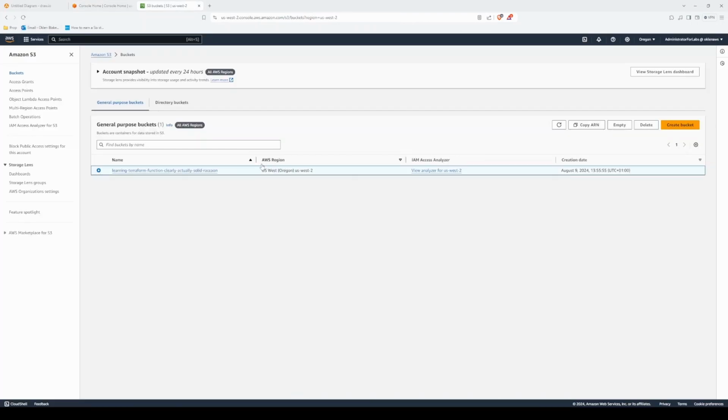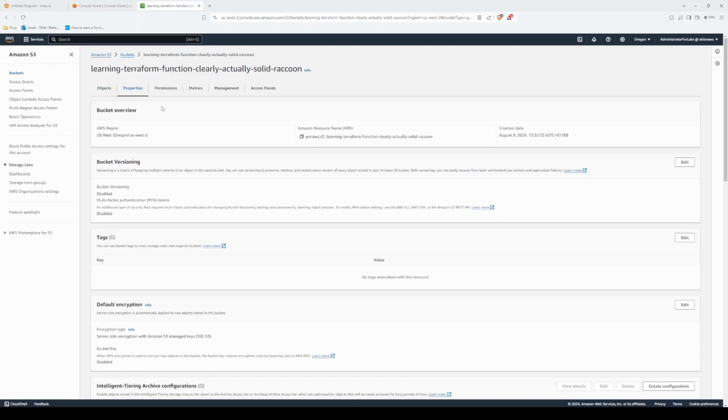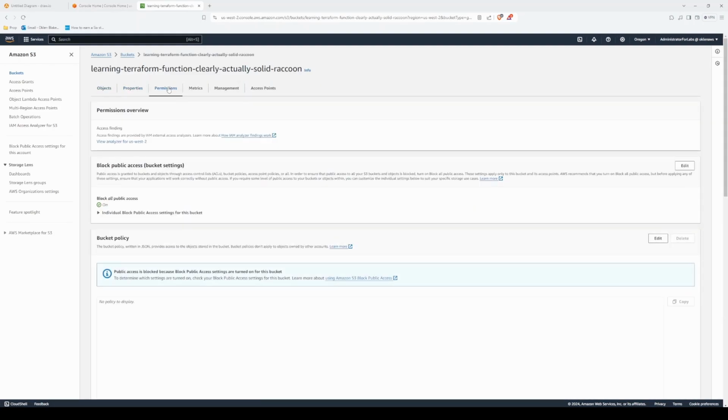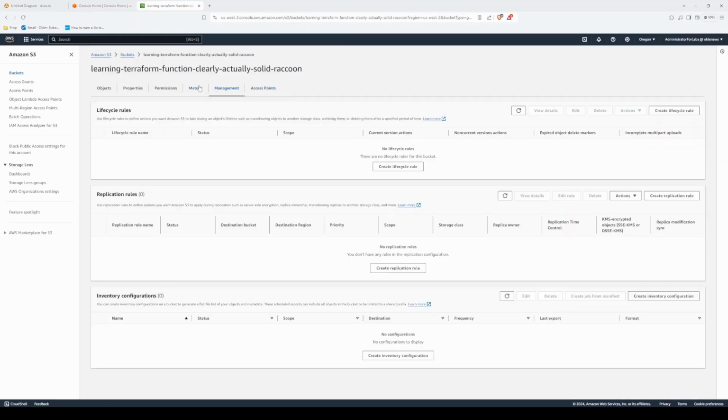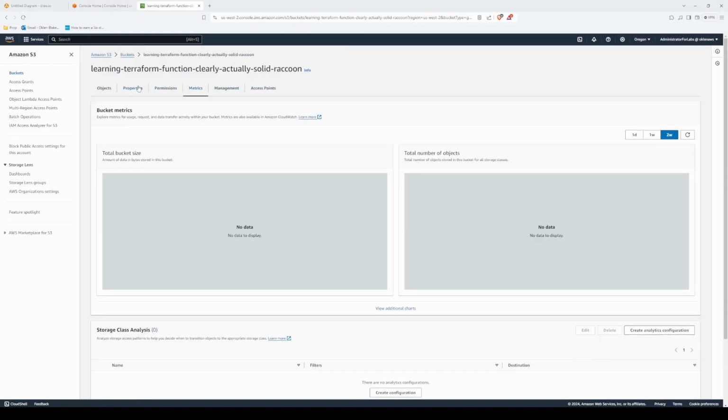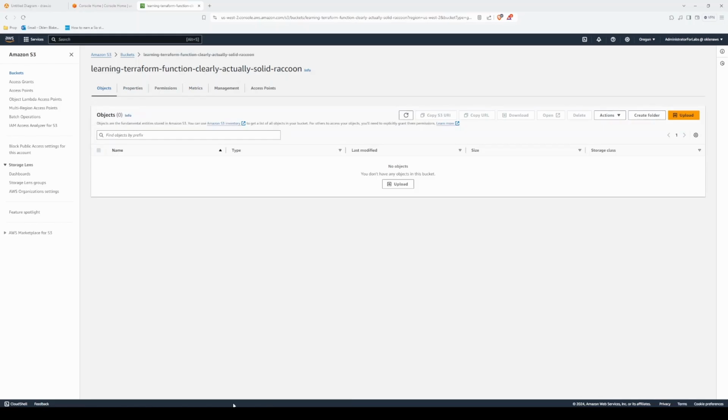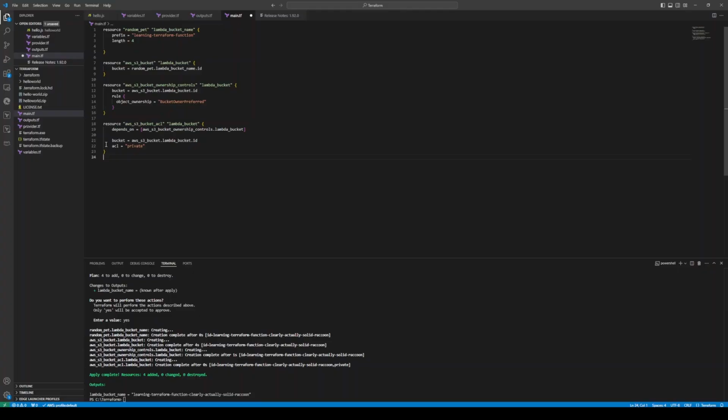If we refresh, okay, great, we can see the buckets here. Properties, nice. Permissions, block all public access, great. No access point. Alright, great, so the bucket's here ready and waiting. Okay, so now the bucket is up and running. Let's send the archive file, which is the JavaScript, to the bucket.